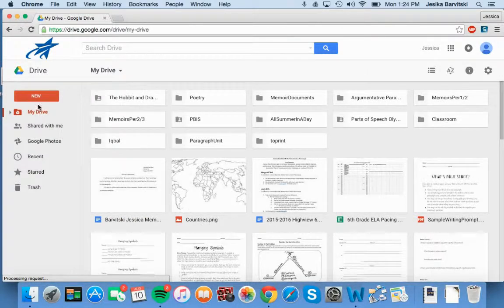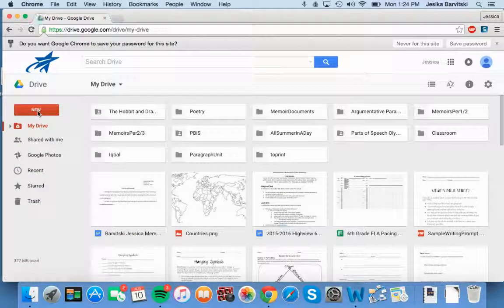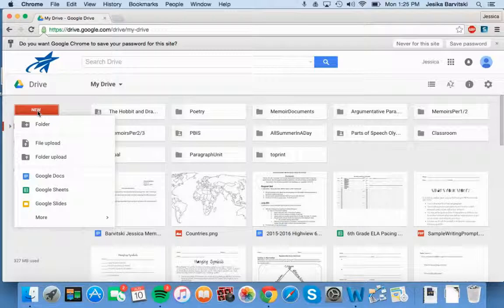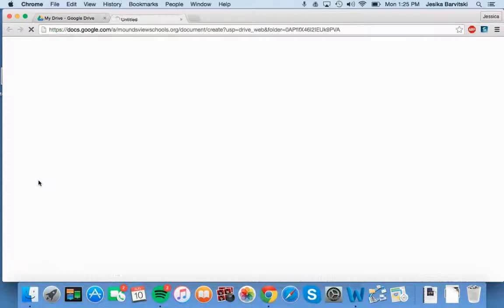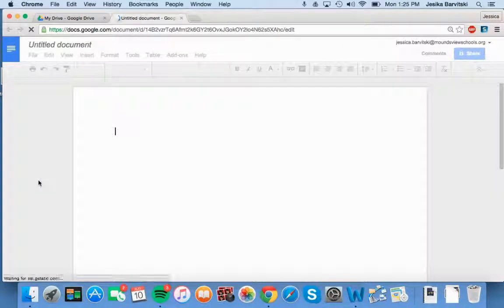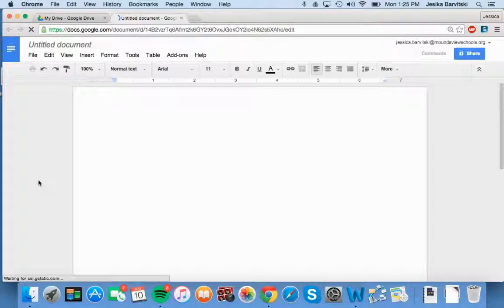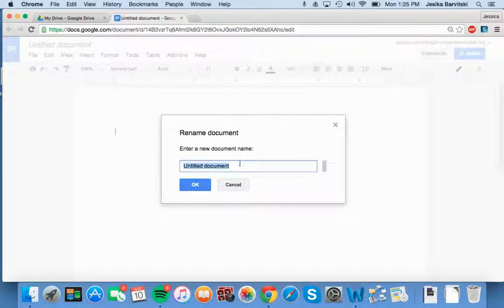So to create a document, you're going to go over to the left here and click New, and then go down to where it says Google Docs. So you're going to create a new Google Doc. Every time I start a new Google Doc, the first thing I do is change the title of the document. So up here it says Untitled Document, and I want to click Rename. You can just click on Untitled Document and it'll take you to this.